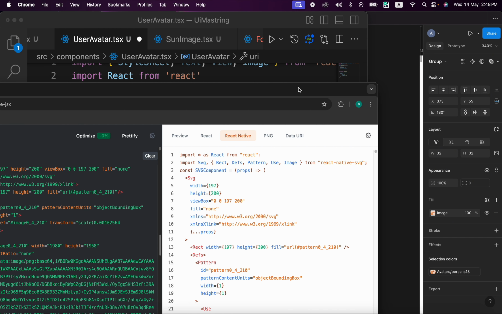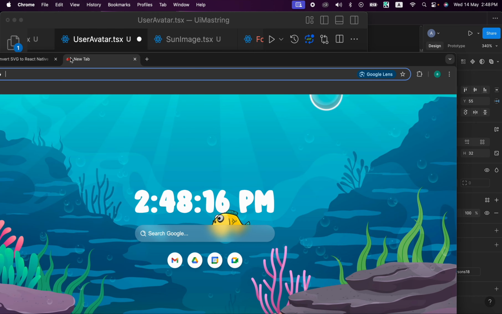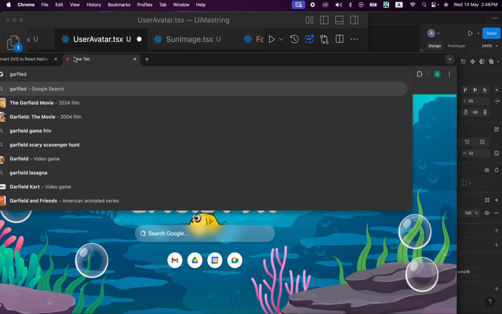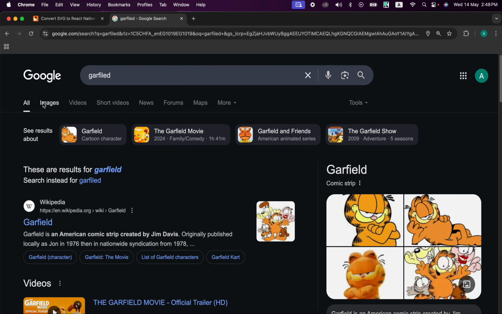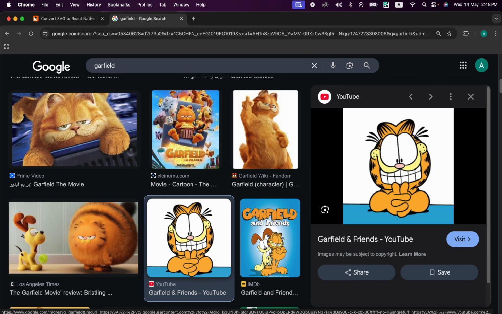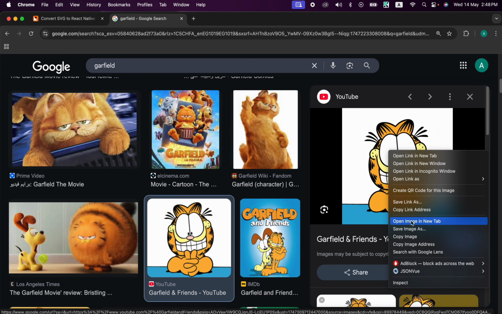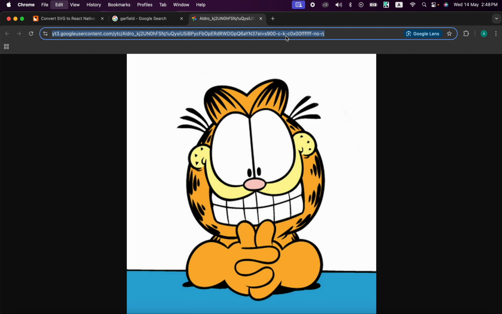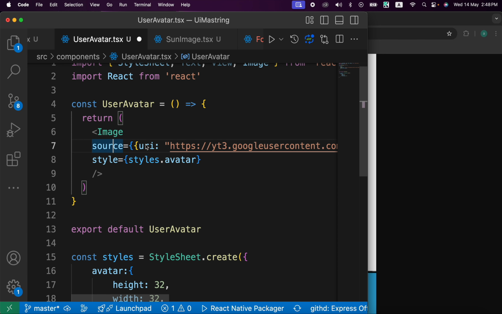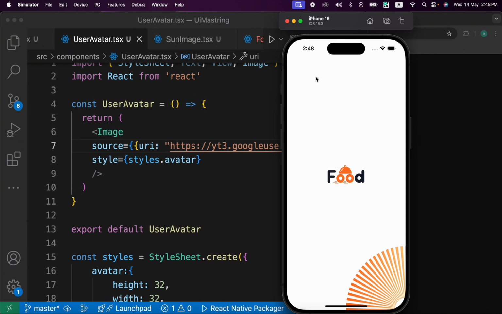Let's select any image from the internet. So here, let's just type Garfield. Let's select any image of Garfield. For example, let's select this. Let's open it in a new tab and get the URL of it, and just go here and paste it here inside source URI. And let's press save and see.